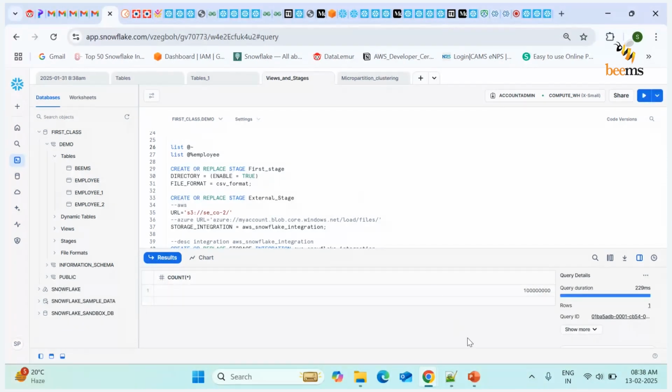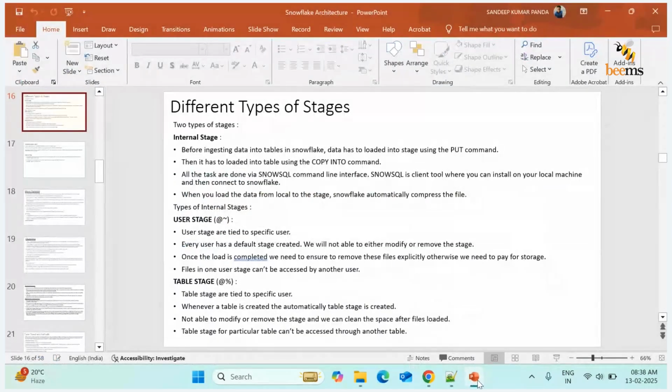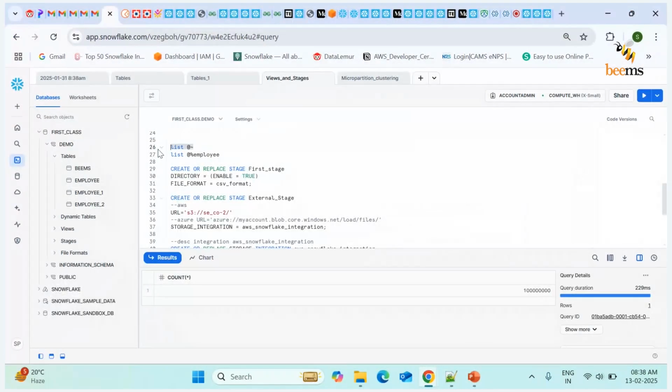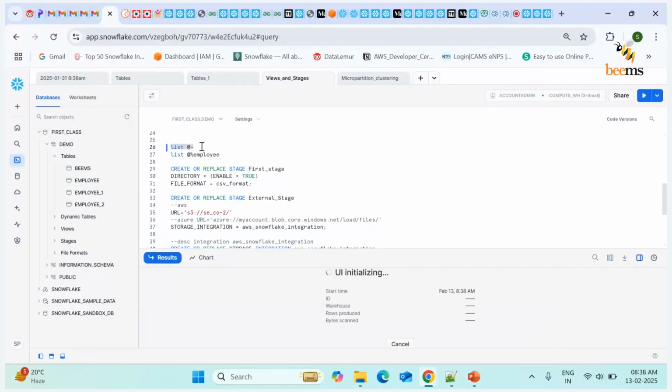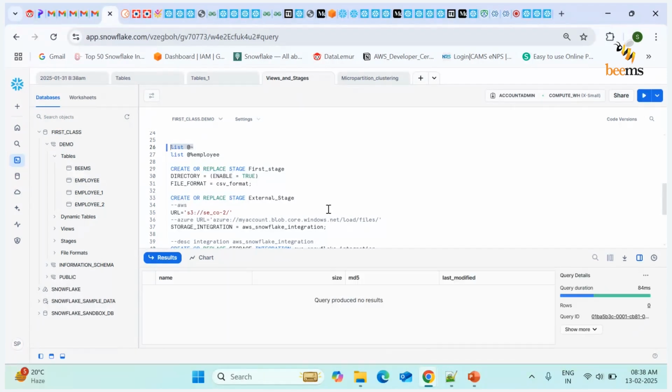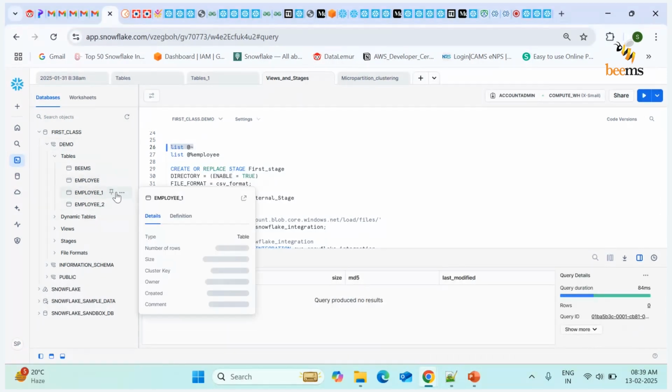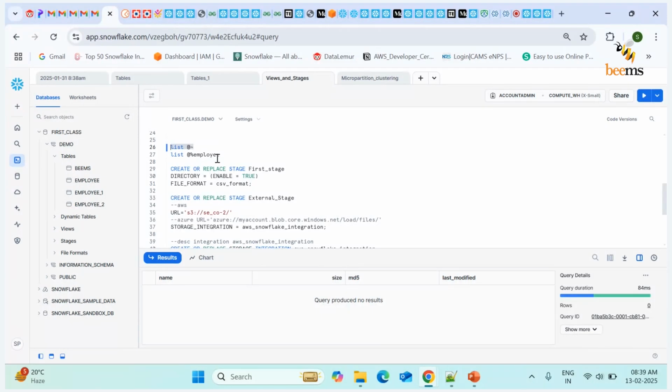So this is our user stage. How are we able to select it? With the at-the-rate symbol, this S symbol. Here we can see that right now we have loaded only the employees table, about 5.5 KB of records. Snowflake is not required to store those 5 KB of data inside your user stage and table stage.